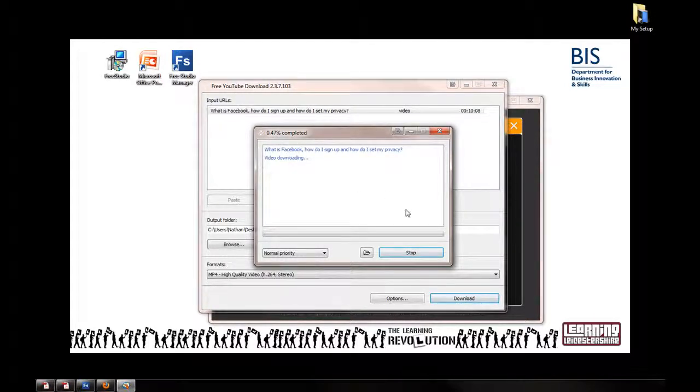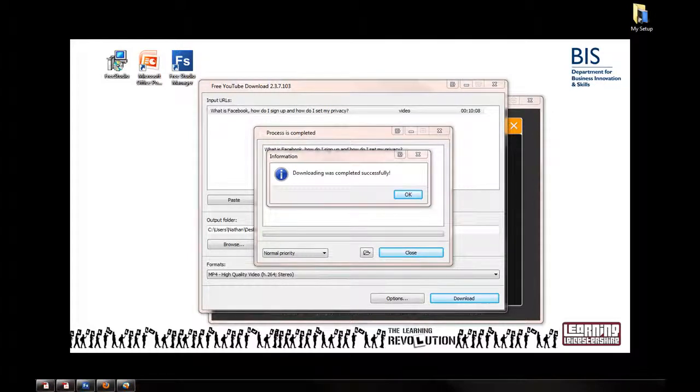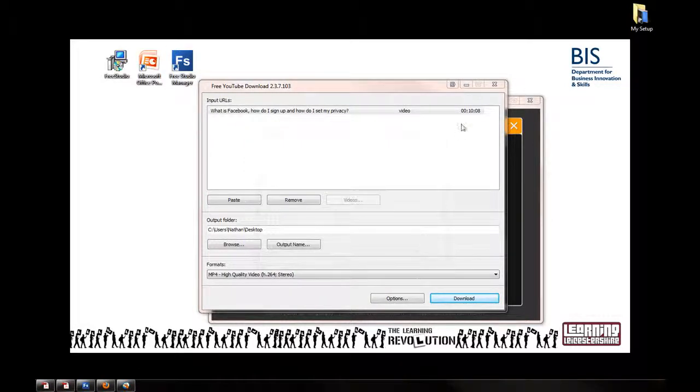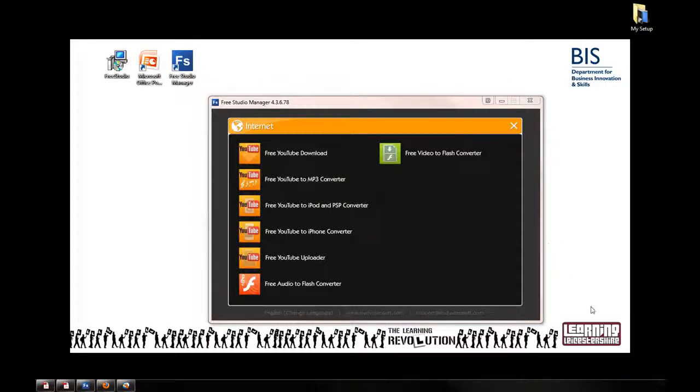And what I'm going to do is pause this and come back once it's completed, so we're not just watching it download. That's just finished downloading. I went and got myself a cup of tea. Download times will vary depending on your internet connection and the size of the video that you're downloading. The video I downloaded was a 10-minute video, so it took a little bit of time to download, but it's fine, you can just leave that working and then it'll pop up and it'll say, downloading was completed successfully. Then you can just click on OK and close, and then we can minimize that because we're ready to do the next step.